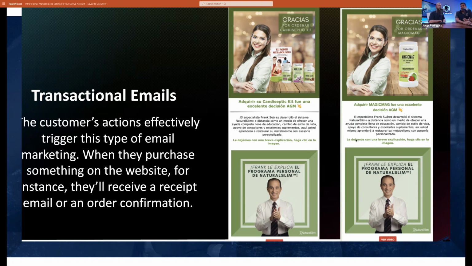But then you see it's just a template, so we do the same thing for every product. We just customize the image at the top. This one's for the Magic Mag, this one on the right. So again, thank you for ordering Magic Mag. By the way, your next thing you should get is this personal program. That's what everybody has the most success with.